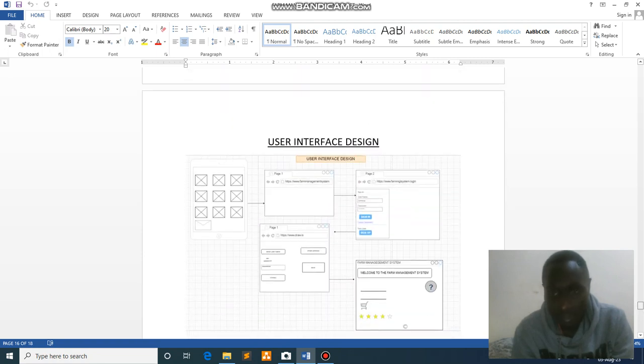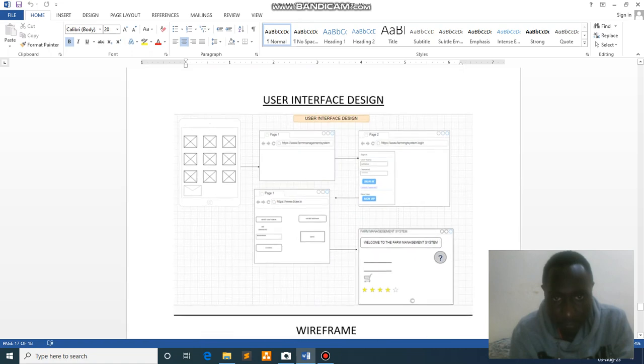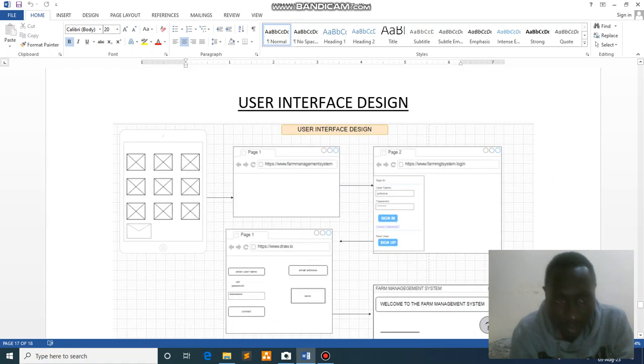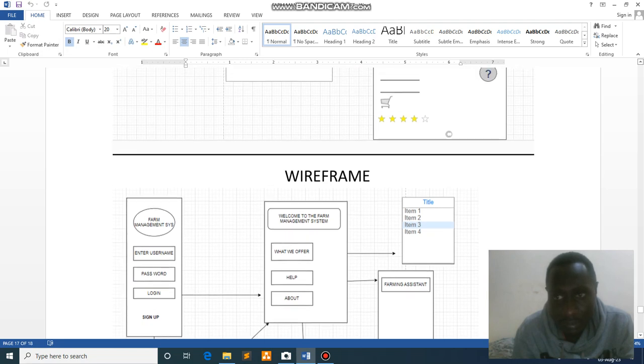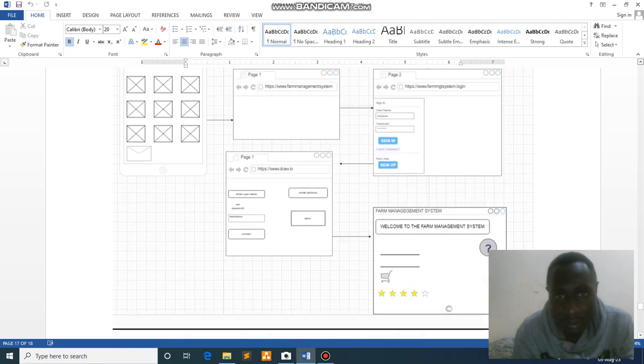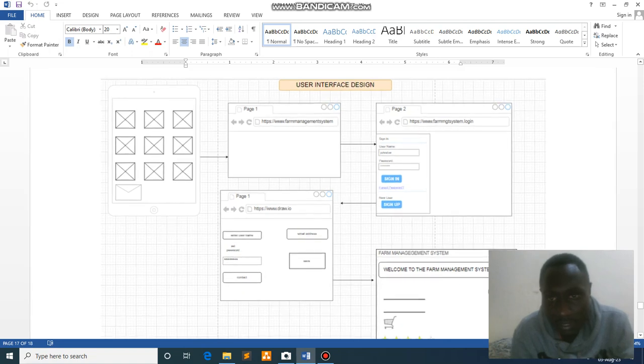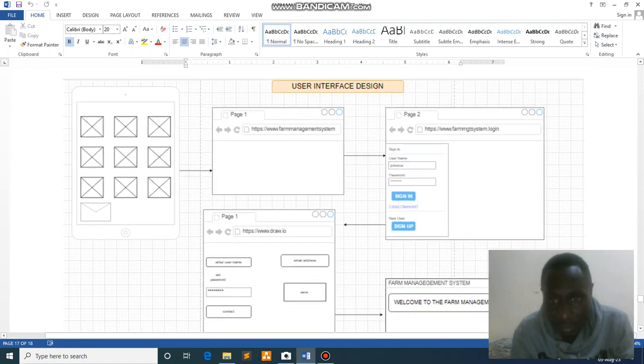Then that is the user interface. So this is a phone, and the user will click on an icon, and this icon will take him to the first page of the system, as it is labeled www.farmmanagementsystem. And from that he will be given a chance to log in if he already created an account.